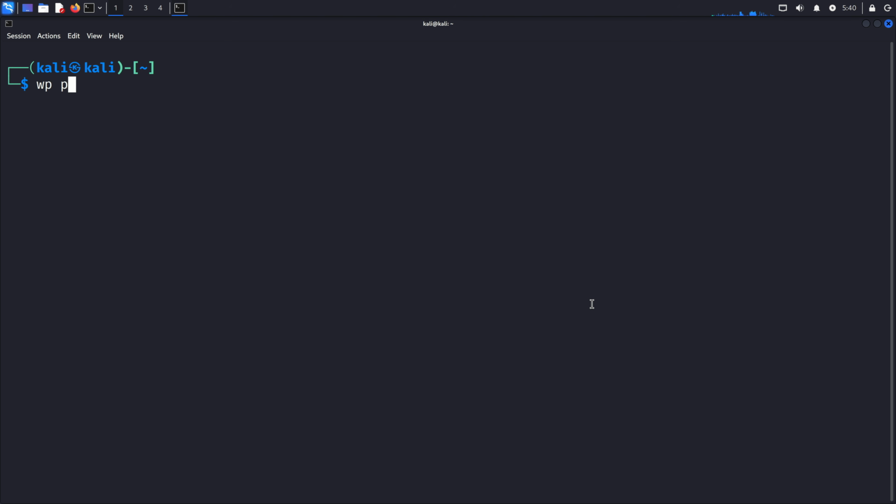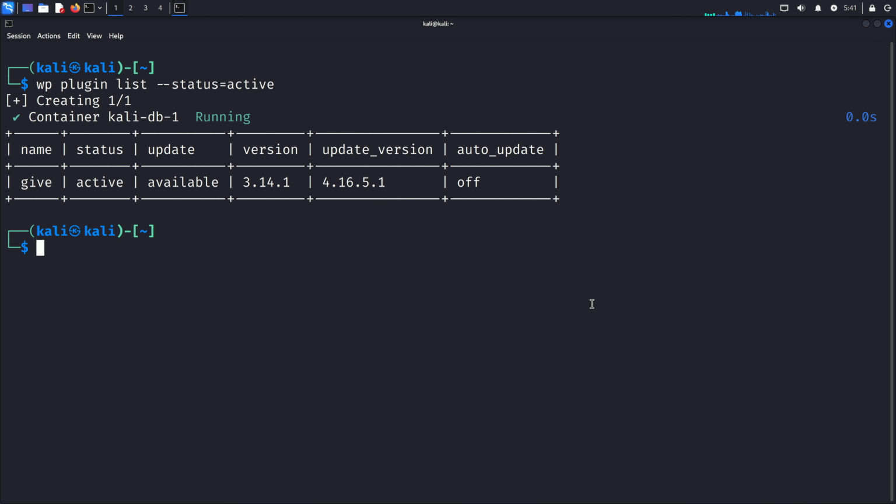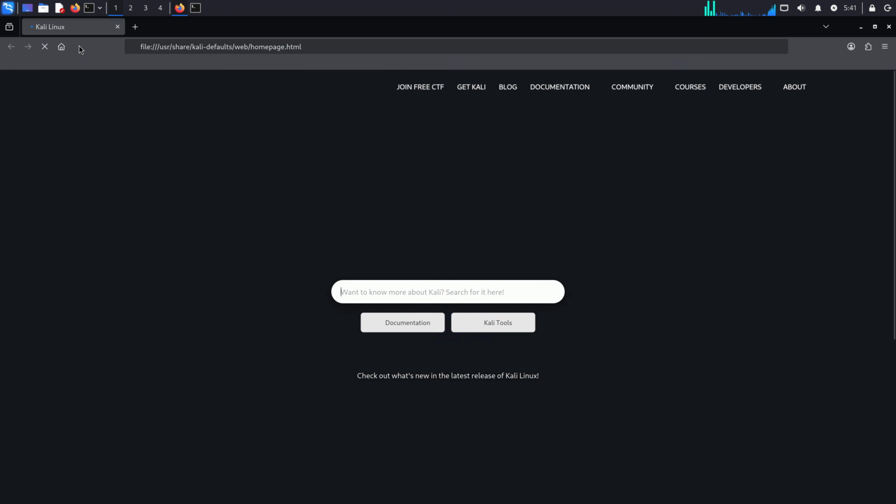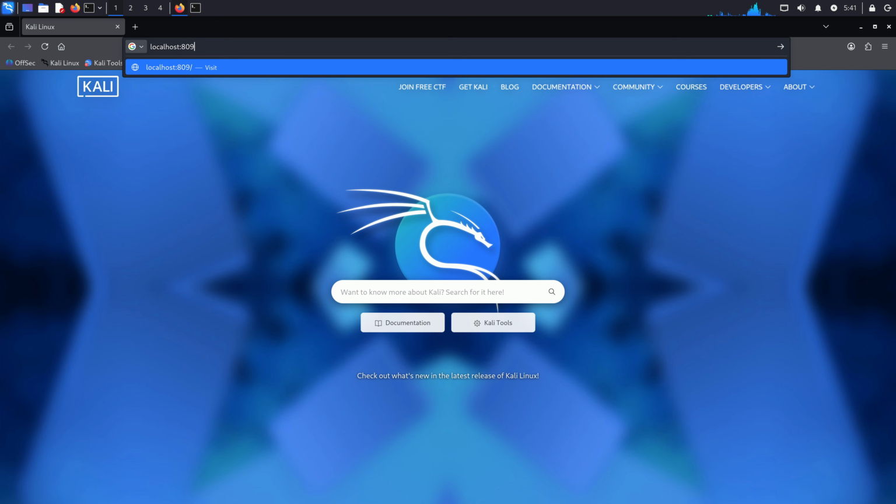We're installing it to see exactly what an attacker sees when they scan a site running an outdated version. Confirm it's live with WP plugin list, filtered to active plugins. GiveWP is there, status active. The target is set. Open your browser to localhost on port 8090.